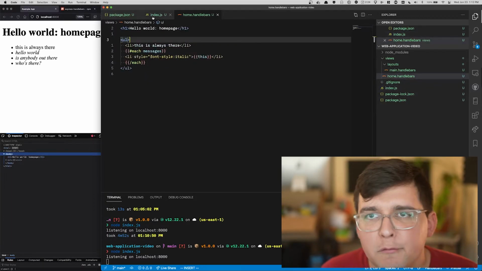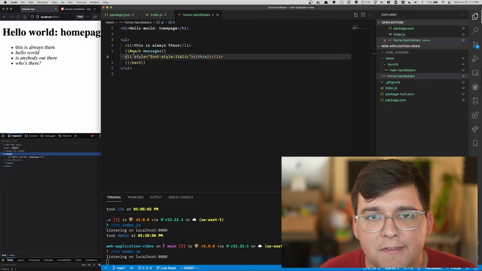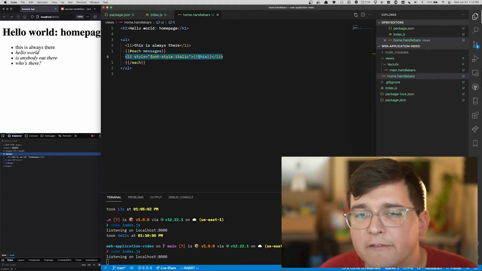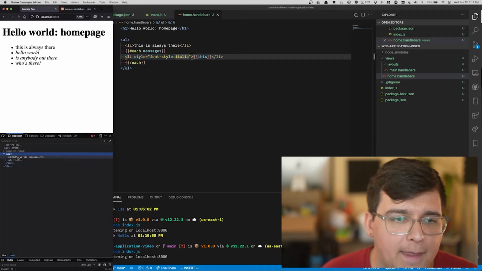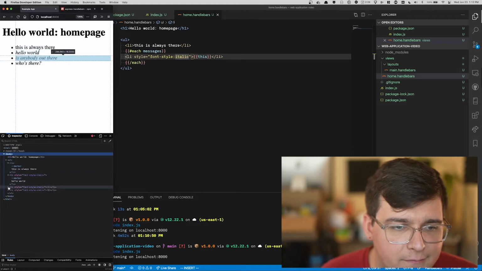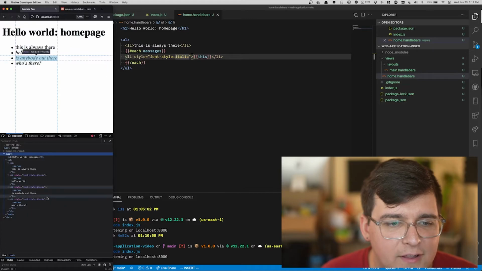So the glue that makes the messages from the code appear on the web page is this right here. This iterates over every message and prints essentially this bit of code for each one. And you can see inside the UL we have several LIs. And these ones all have the font style italic.